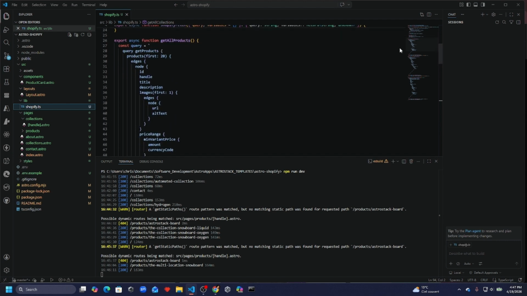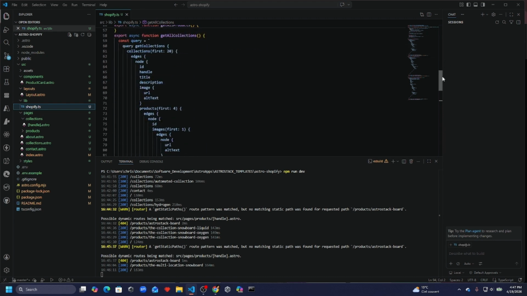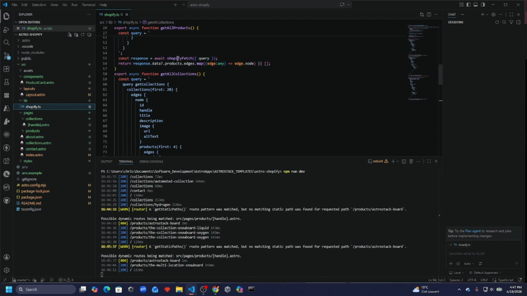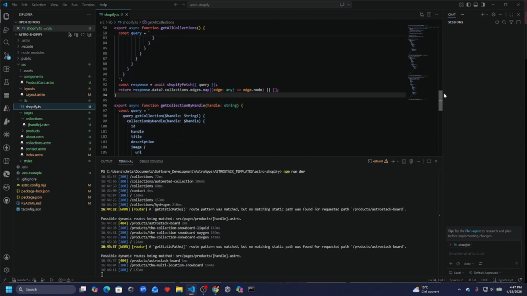This function is get all products. Once we have the query, we get products, and we're basically deconstructing the GraphQL to get the ID, the handle, the title, description, images, etc. And we get the price and the amount, and then we get all those pages. And we're doing the same with the collections. The collections are querying the collections, and we're getting the same thing, ID, title, etc.